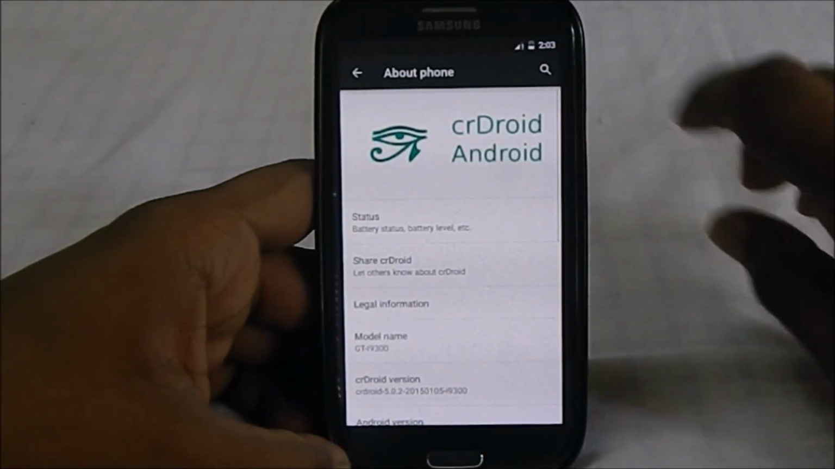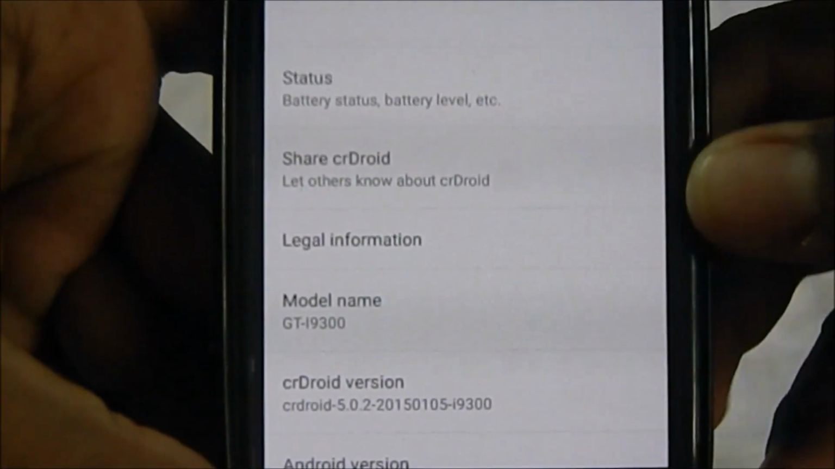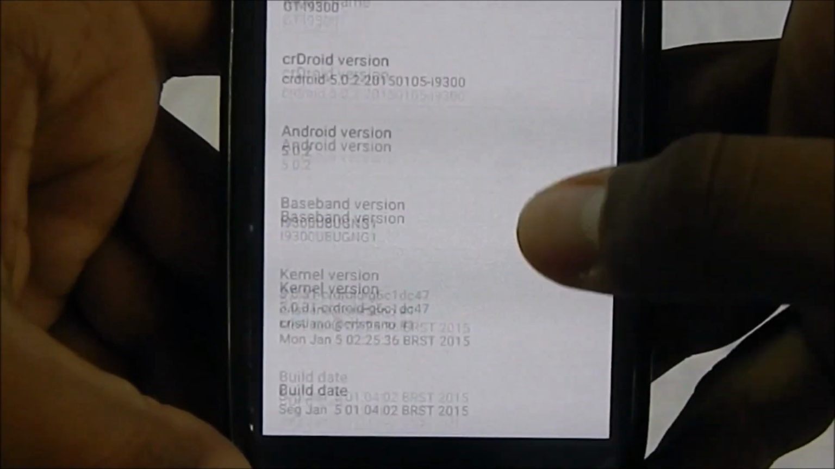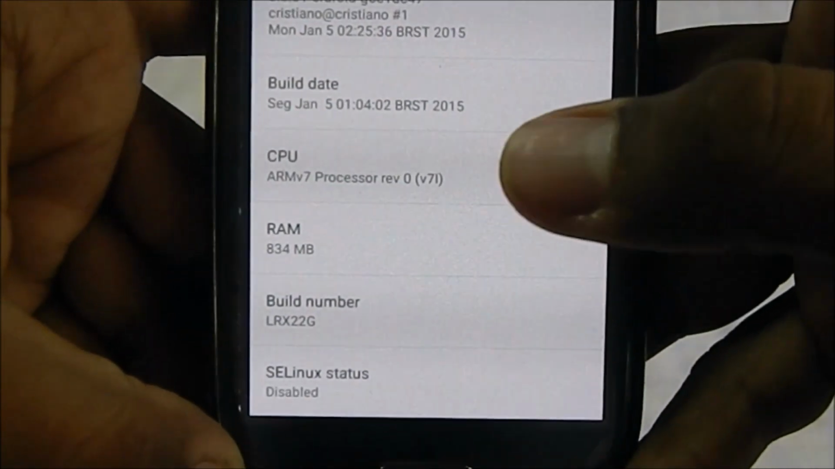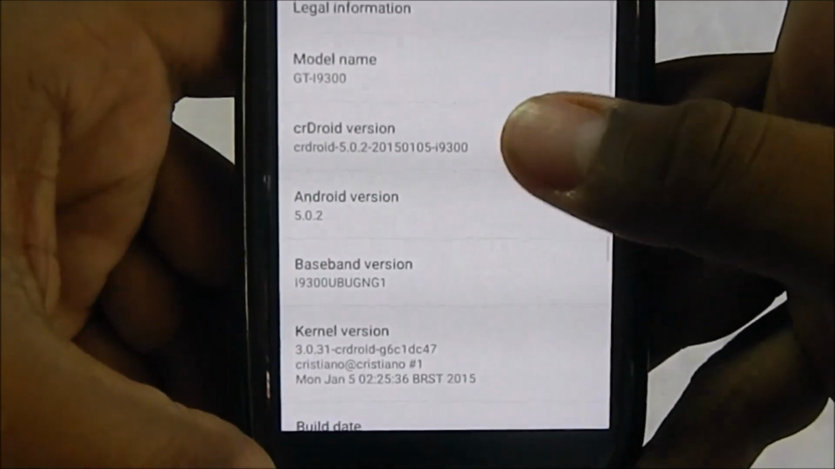Now first of all, in this you can see it is crDroid for Android, and yeah, I am using my old camera because, as you guys may or may not know, my Z3 is in repair. So yeah, just want to throw that out there.